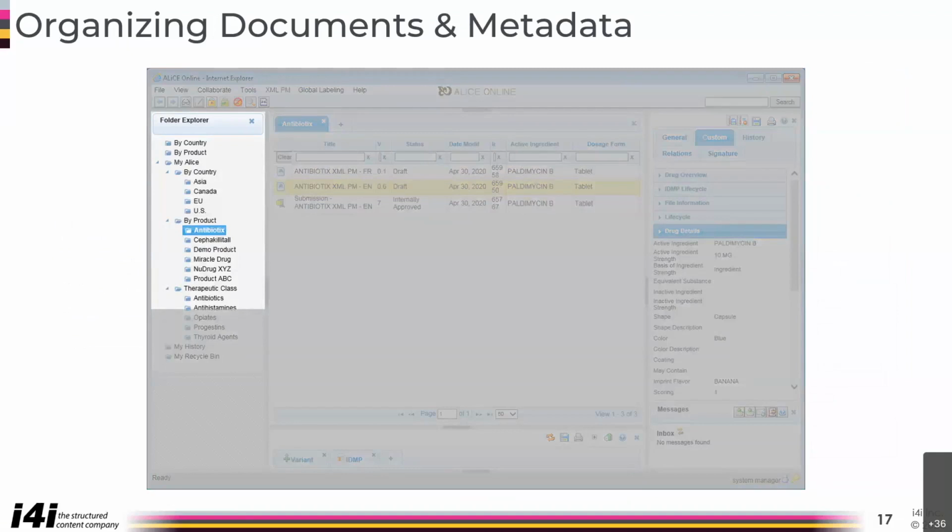The folder structure is customizable and allows you to drill down into your favorite hierarchical views. You're not limited to any one way to arrange your files. The folder structures allow you to view the same files in multiple different hierarchies, such as the example I gave earlier, reviewing files by product and also by therapeutic class. With Alice, the metadata allows you to view the same files in both locations.